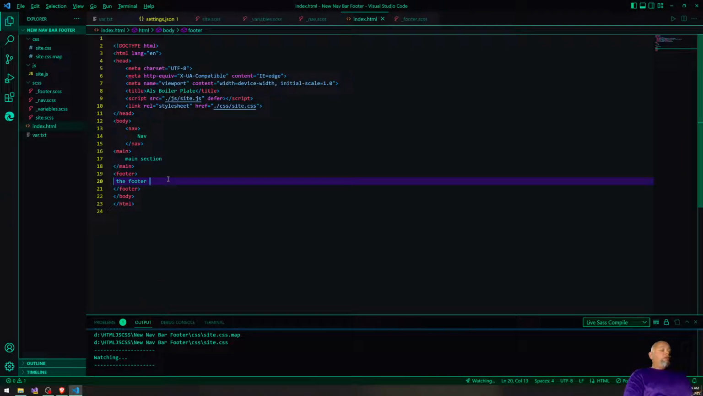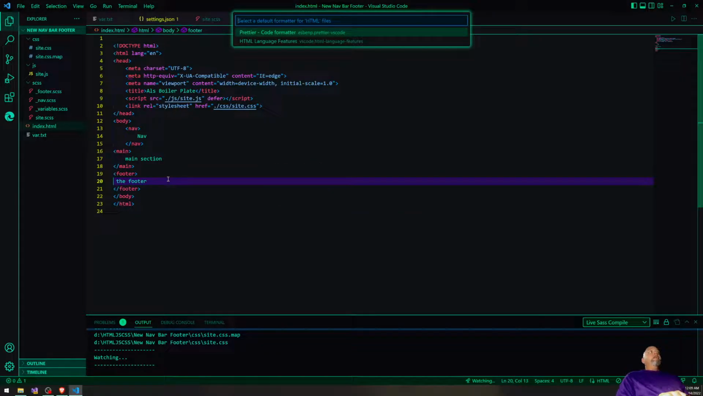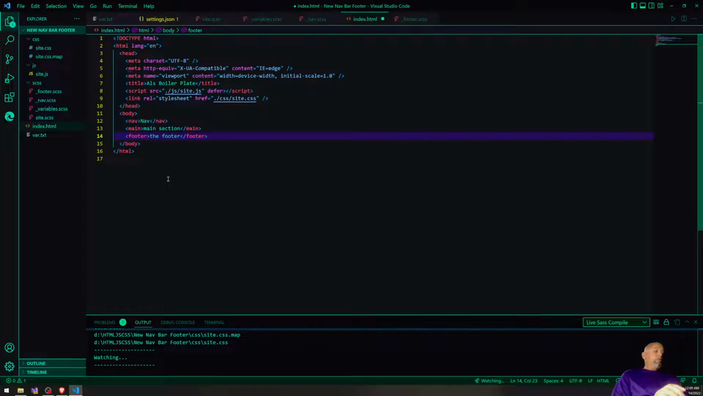Now if you press Alt Shift and F for format, remember that one line of code I deleted in the settings.json? This is it right here. You could change it to something else, but we're gonna keep prettier because I love prettier. I think prettier is one of the best ones so far.